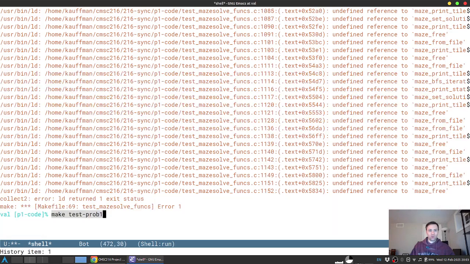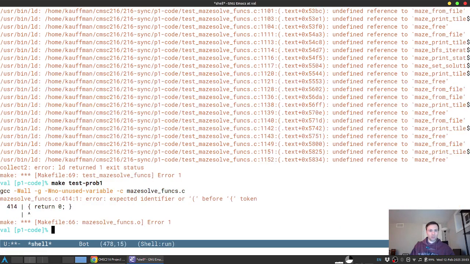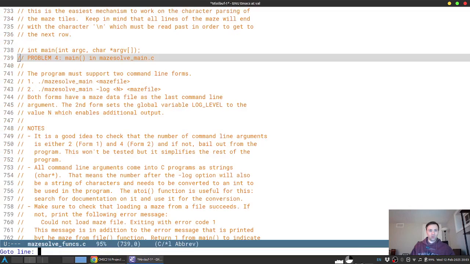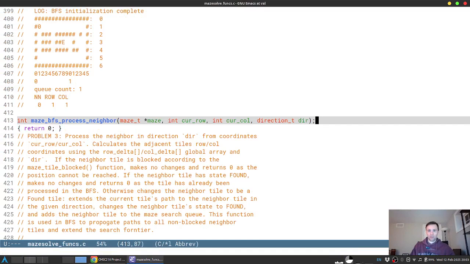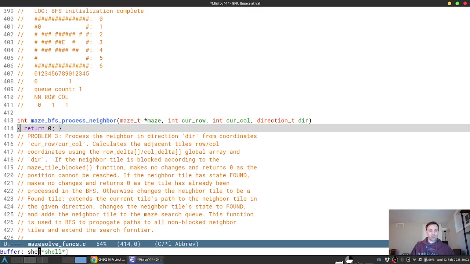And now if I do a make test prob 1 again, let's see. Some problem at line 414, I hear. That's, let's see, expected identifier before something else. Oh, I probably forgot to eliminate a semicolon or something like that. So let's go back to line 414. And indeed, take the semicolon off so we don't end the statement. Here's my minimal body to that thing.